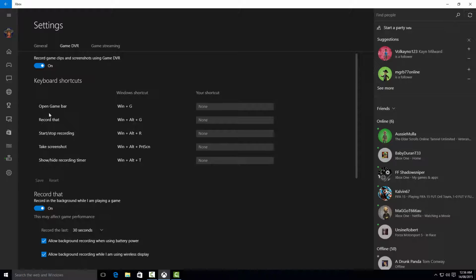Record that, which is basically recording in the background, very similar to the Xbox One when you use the Kinect to tell the Xbox to record that, or using the double home tap and then selecting whether you want to take a screenshot. So it's basically the same thing, and again I'll show the game bar to do that as well.